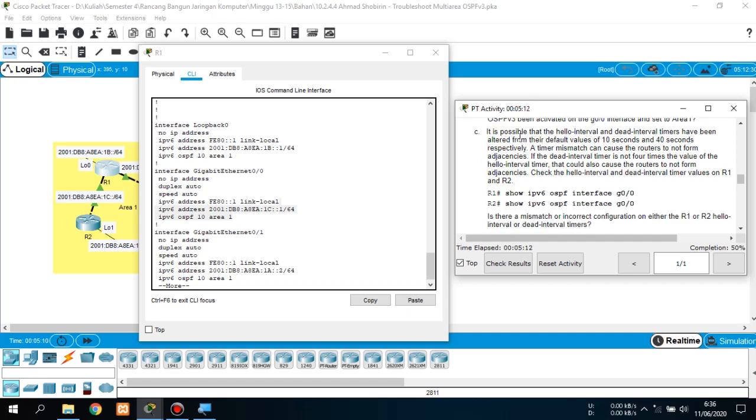It is possible that the hello interval and dead interval times have been altered from the default values of 10 seconds and 40 seconds respectively. A time mismatch can cause the router to not form adjacency if the dead interval time is not 4 times the value of the hello interval timer.